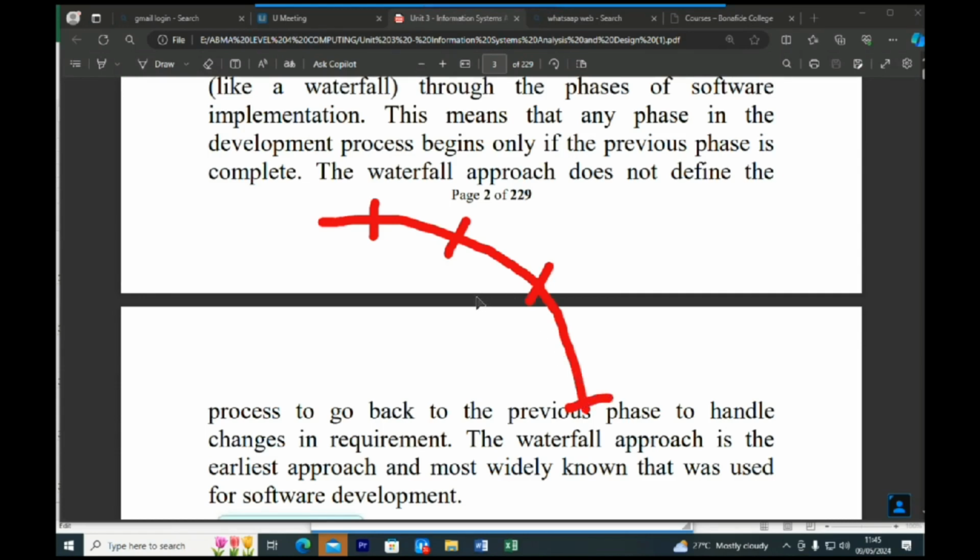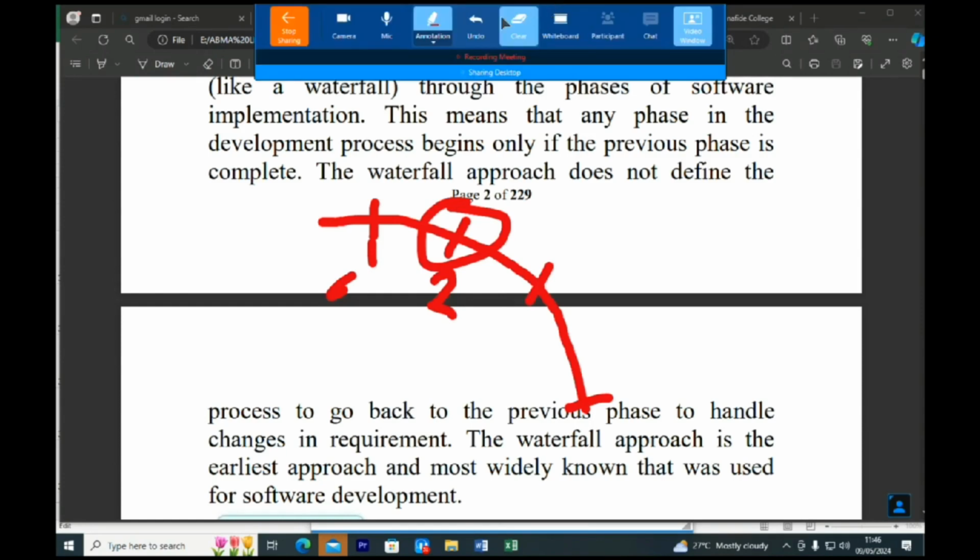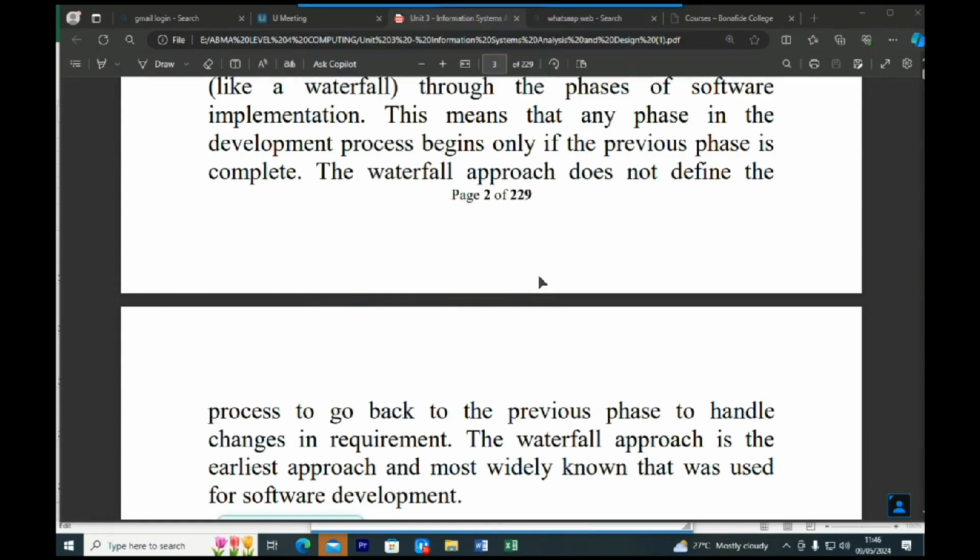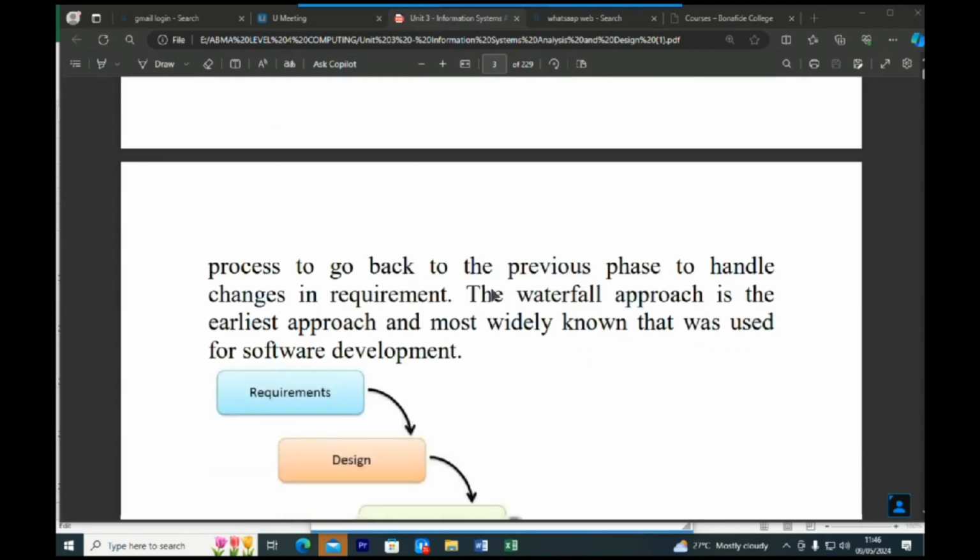So what I simply mean is that in this model, for you to begin the second phase, you must have completed the first phase. For you to begin the fifth phase, you must have completed the fourth phase. That's what I'm talking about here. It is an approach that does not define a process for going back to previous phases, maybe to handle some changes in the requirements.